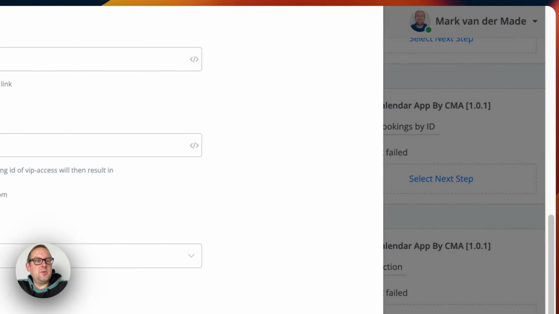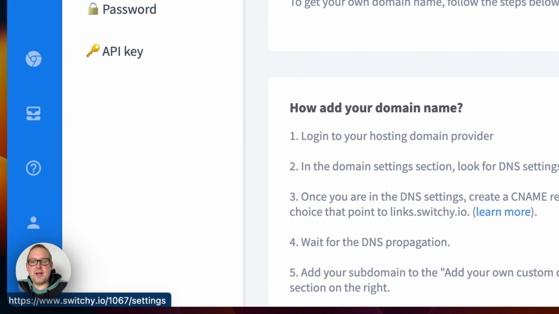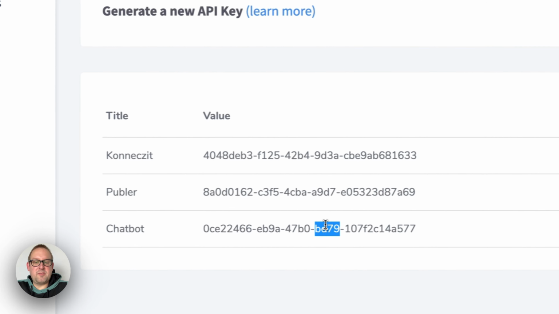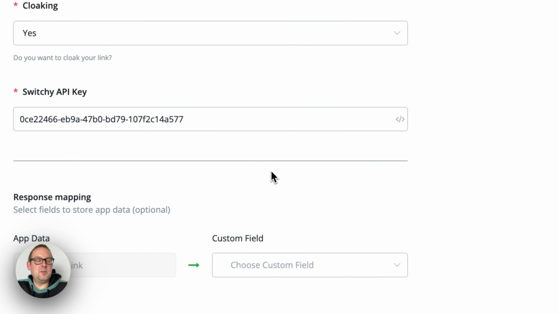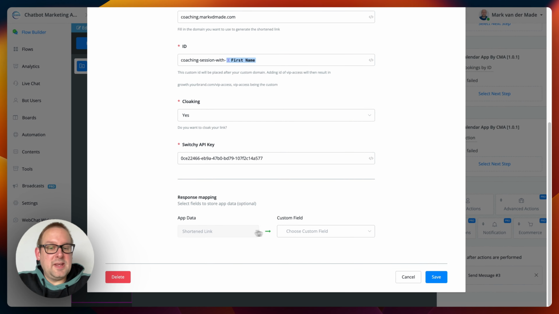where to find it. So if you go towards Switchy, you can go towards your settings at the bottom left corner by the gear icon. You can go towards API key, and from there you can just fetch it and then use it inside the mini app. So let's just paste it in. You can also do it inside of a bot field, of course, and populate that. And now we have our app data shortened link.